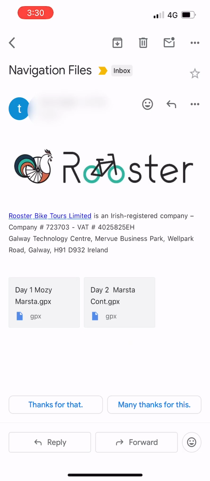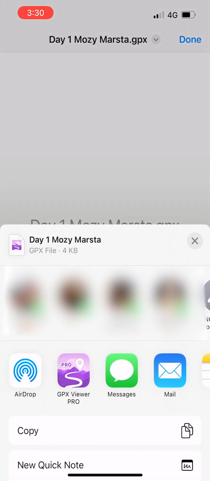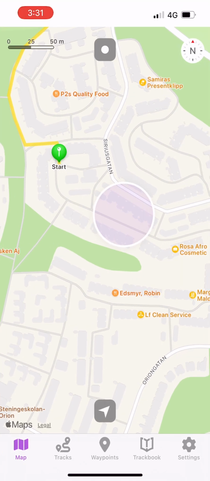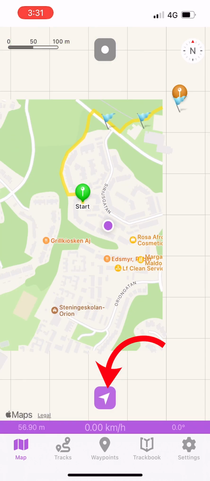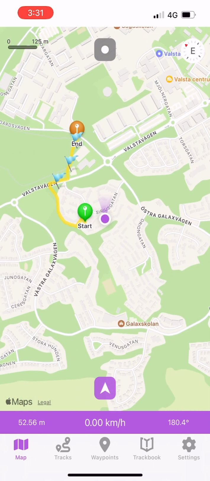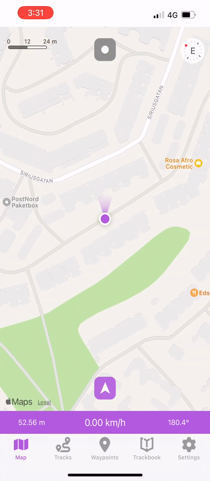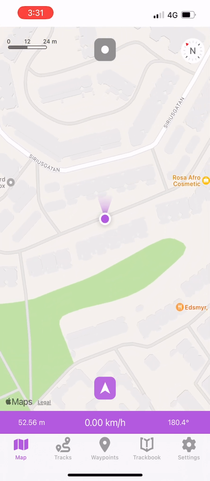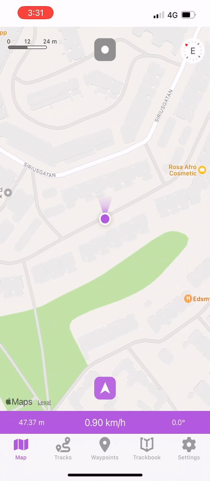Okay, we're ready to load up our first navigation day. Go into your cycle pack email and select Day 1 navigation file, then select GPX Viewer Pro. GPX Viewer should open up on your current position. We can see the yellow route trace in the top left. If we press the grey square at the bottom once, it will ping to our location and turn purple. If we press it again, the arrow points straight up and will follow our orientation, rotating the map based on your direction. This is the preferred mode as it is the easiest to navigate.